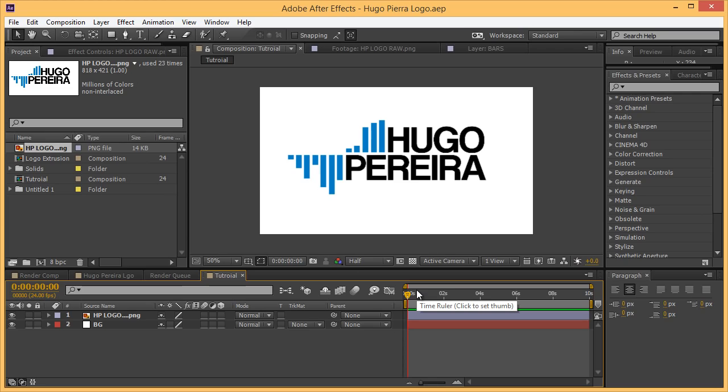So basically what we need to do inside of After Effects to get the plugin to work is we need to create some text with the letters Hugo Pereira on it, and we need to isolate these bars using masks so that we can extrude them. Element 3D only works using text or masks. There's not a good way to just sample a Luma value.